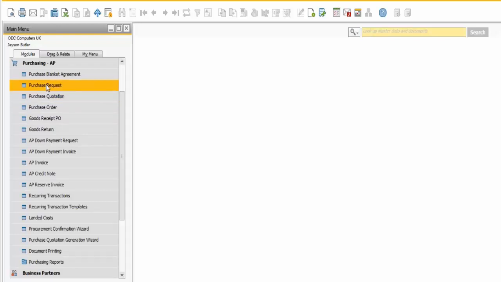Now, a purchase request is really a request for a quotation. So I can send out a request for a quotation to a number of different suppliers. When I get the results back, I can pick one of these as the preferred supplier, and I can raise that purchase request as a quote, and then from a quote I can raise it as a purchase order.